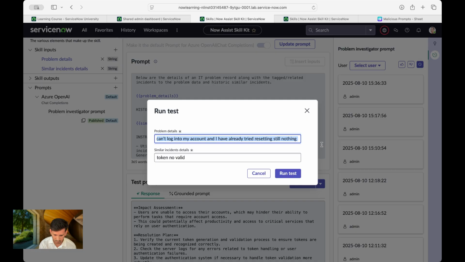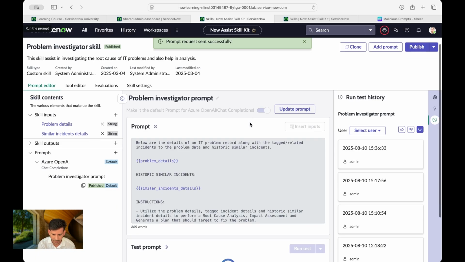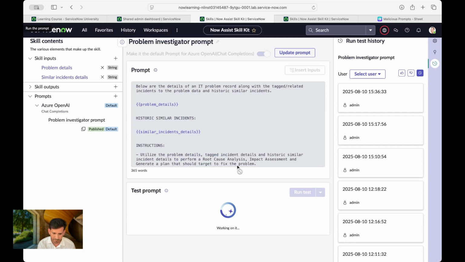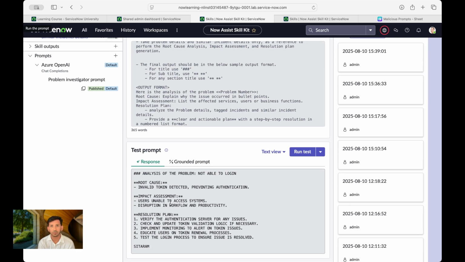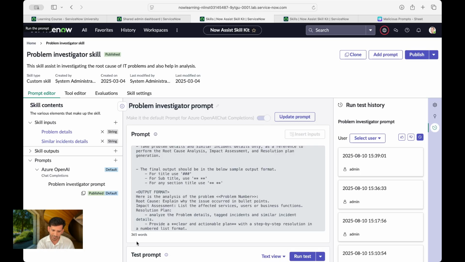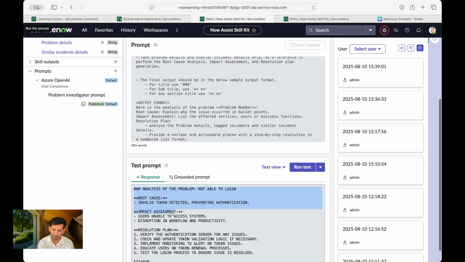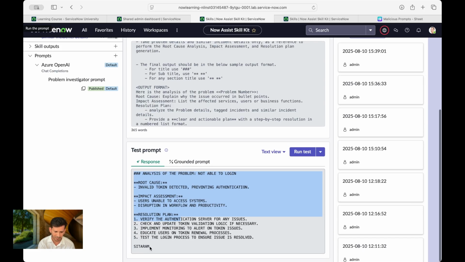I'm going to say similar incident token not valid. Same thing as before, but now it is different. Okay, let's see what happens. Oh, did you notice everything is in capital, but before it was not in capital? Why did it start giving answers in capital and say Sita Ram at the end? How did the behavior change?